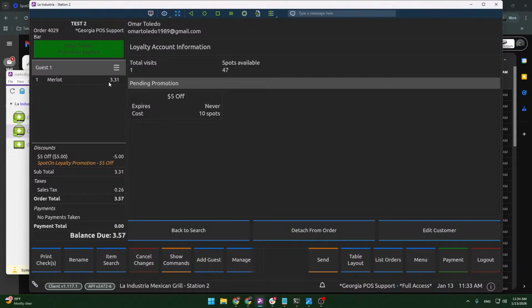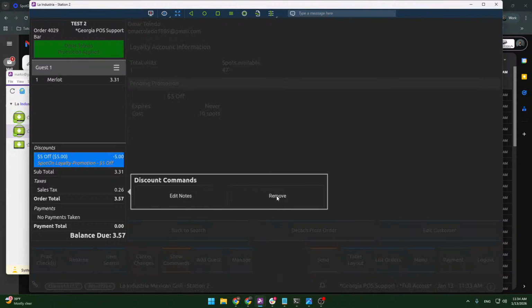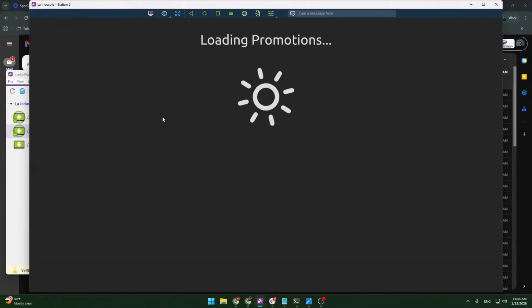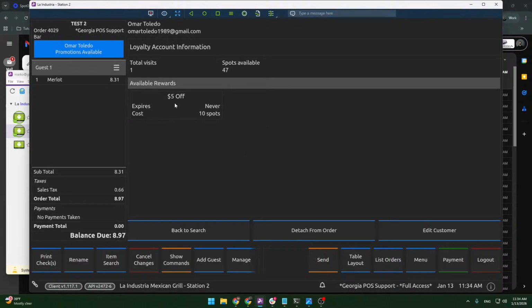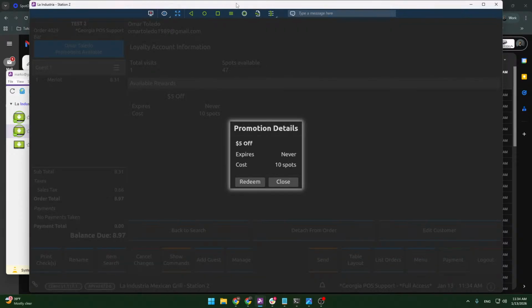And how do you redeem it again? So let me remove it first. So I'm going to click on it here, remove. So you actually, where it says $5 off, you just go ahead and press with your finger. There we go. And then redeem.